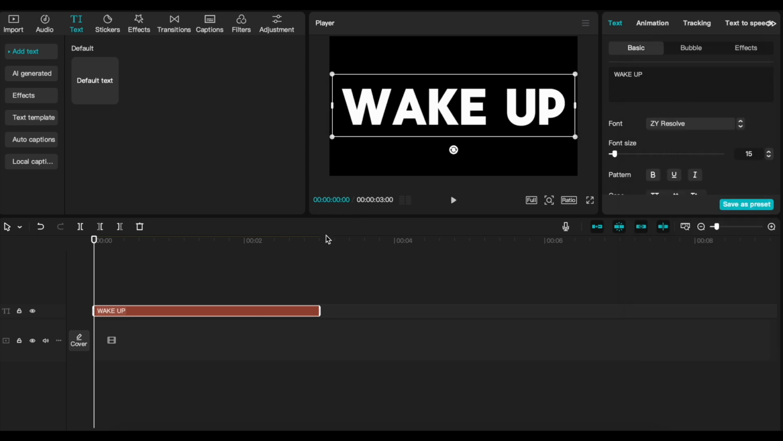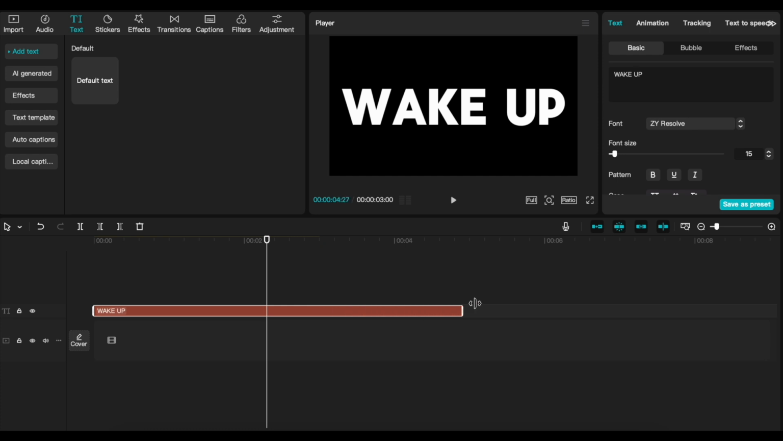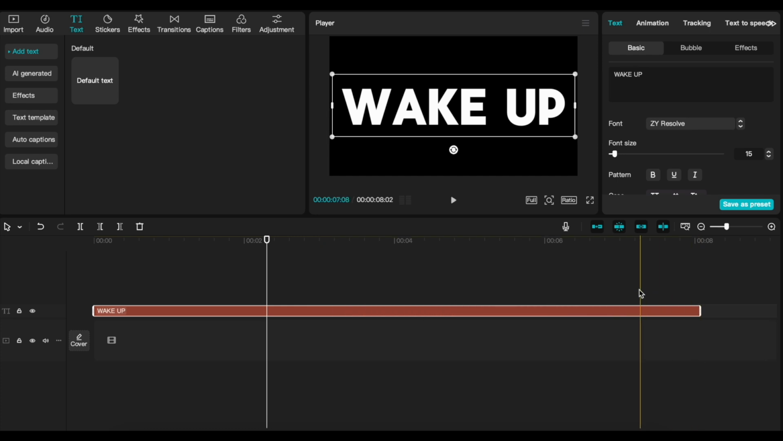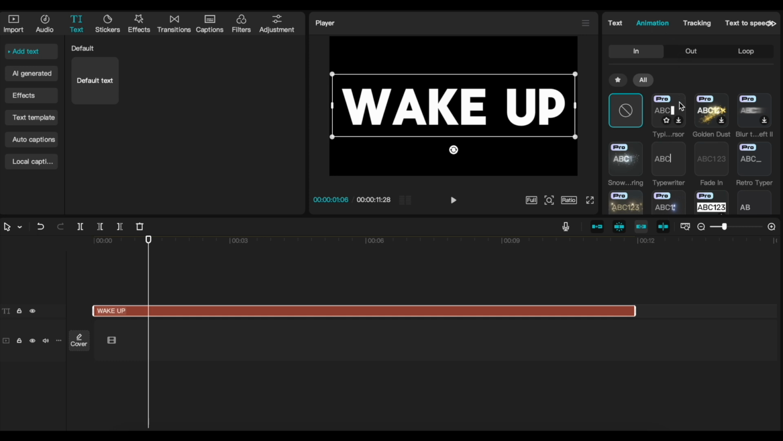Next, extend the text clip to match the length of your main video or as long as you need. For this tutorial, I'm setting it to about 12 seconds. With the text clip selected, go to the animation section and pick one you like. I'm choosing the typewriter animation and setting the duration to around 3 seconds.